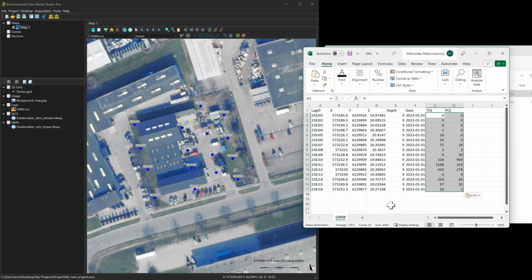For ESM to understand the data we need to enter a zero line. This can be done manually with Excel, but it is a lot less labor-intensive to do it on ESM. Let's save and close the Excel sheet and go to ESM.